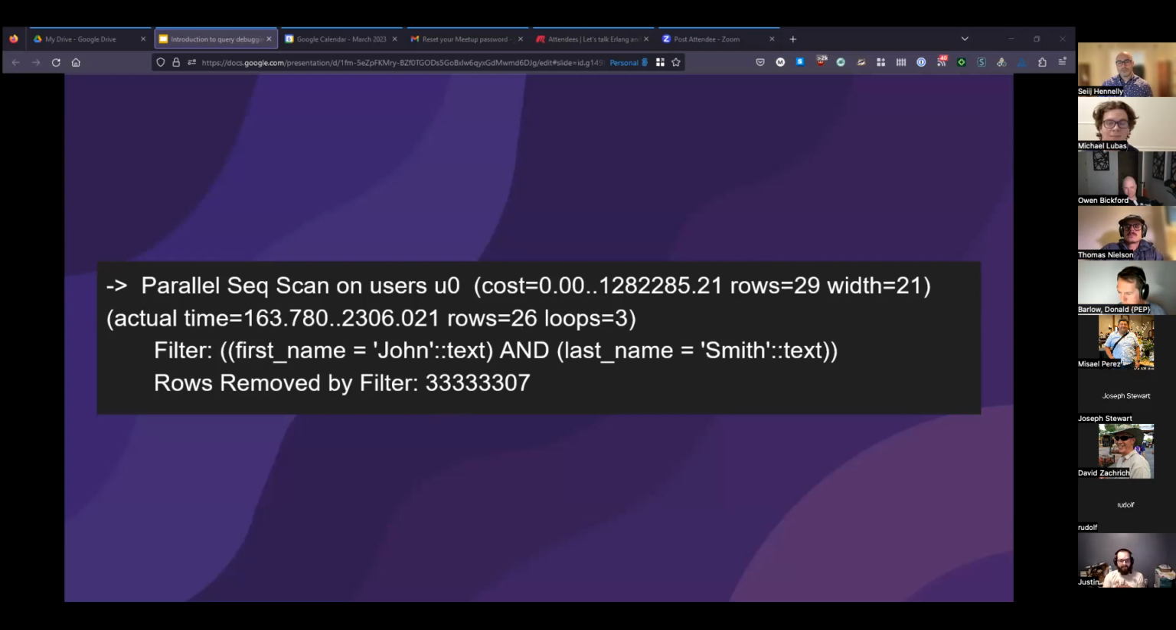So we're going to maybe create another index here. Can somebody suggest to me an index that might be useful here?